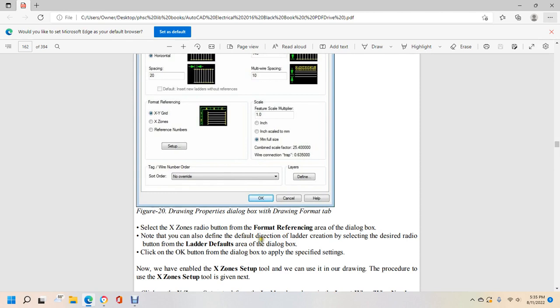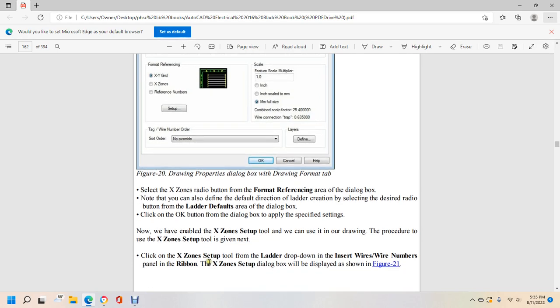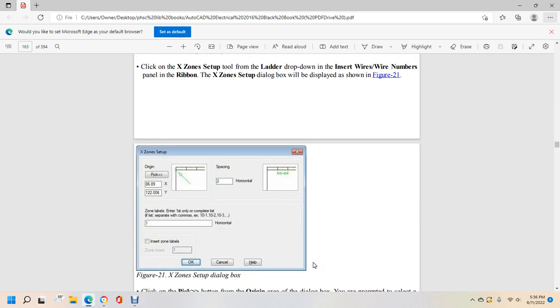Note that you can also define the default direction of ladder creation by selecting the desired radio button in the ladder defaults area of the dialog box. Click the OK button of the dialog box to apply the specified settings. Now we have enabled the X zone setup, so we can use it in our drawing. The procedure to use the X zone setup tool is given next. Click the X zone setup tool in the insert wire number ribbon of the ladder drop-down, and the X zone setup dialog box will be displayed, as shown in figure 21.